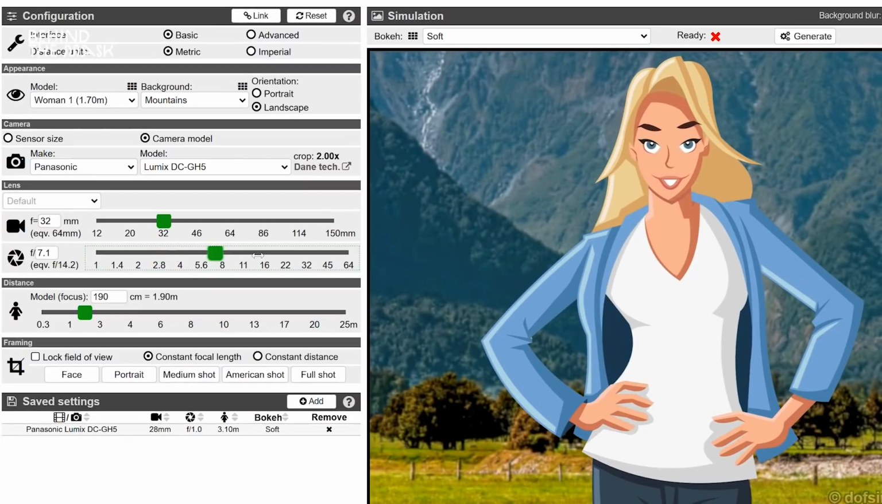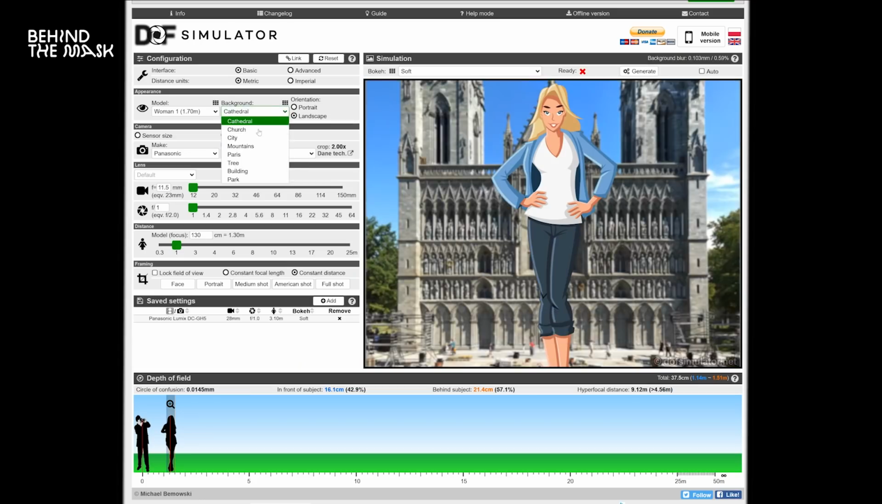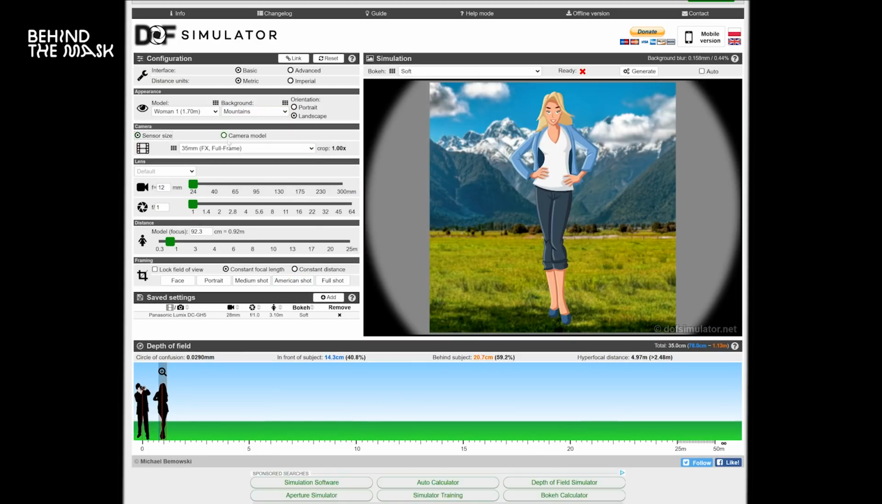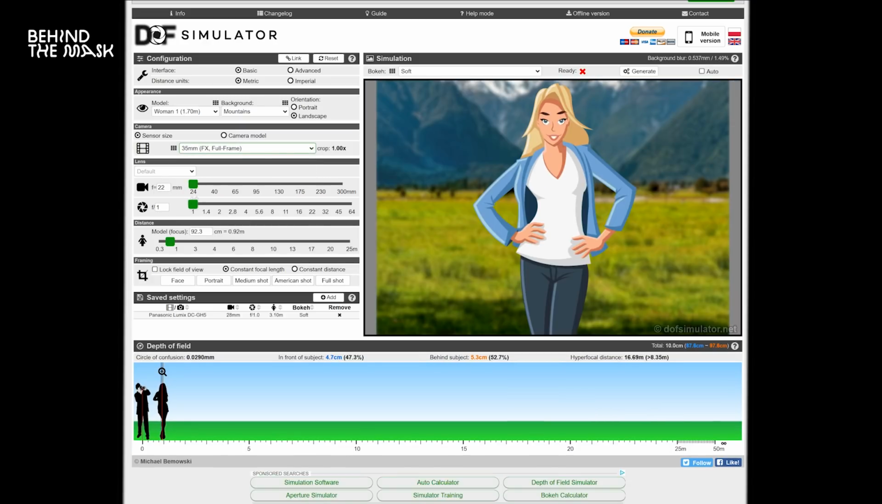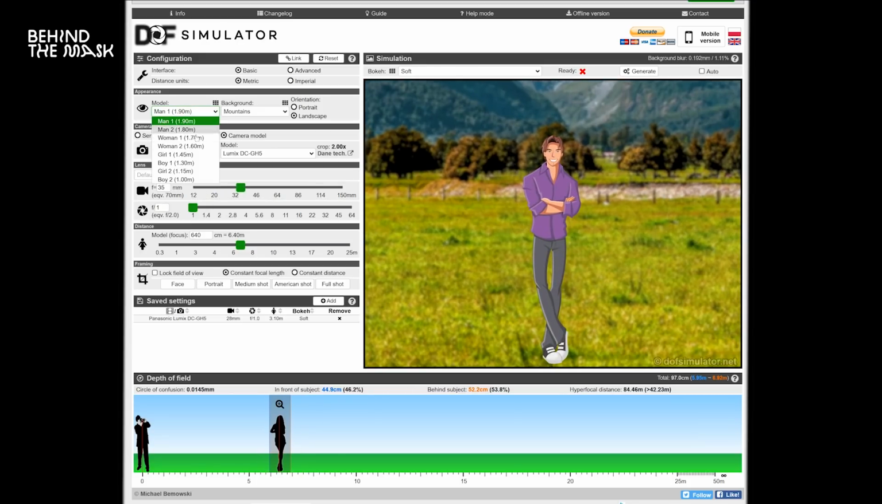You can instantly try out different f-stops and see how the depth of field changes in your image. You can choose the model, you can choose the surroundings, you can choose the focal length. You can even choose the camera sensor and even the camera model to try out everything. I really love this page. It helps you understand how depth of field works and how it looks. You can try out all the different settings. This is not really for exposure, it's just to see how depth of field works.